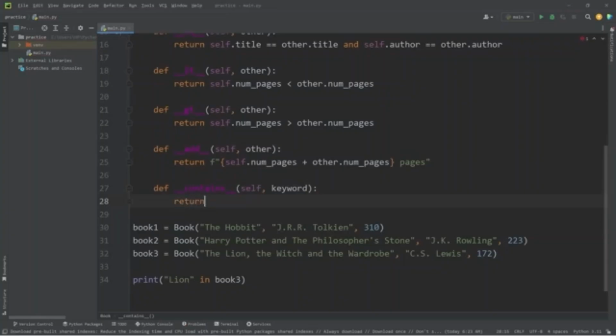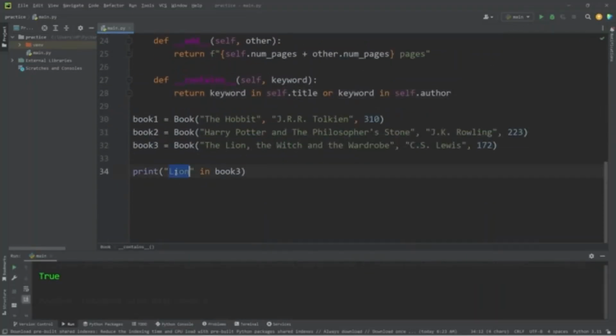I will return, then we'll use the in membership operator, is our keyword in self.title. I'm looking for the word lion. That's going to return true if lion is in the title of this book. Or is our keyword in self.author. Maybe we're searching for an author. Let's try that again. That returns true. Lion is in book 3.